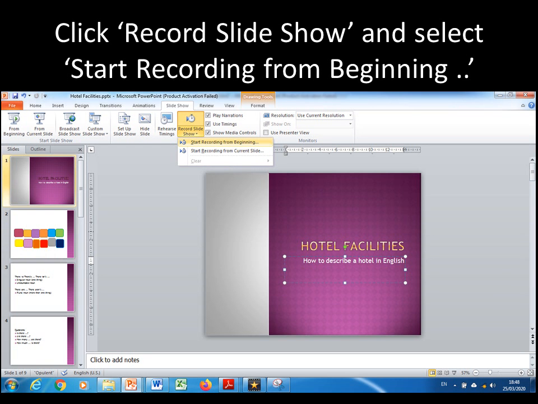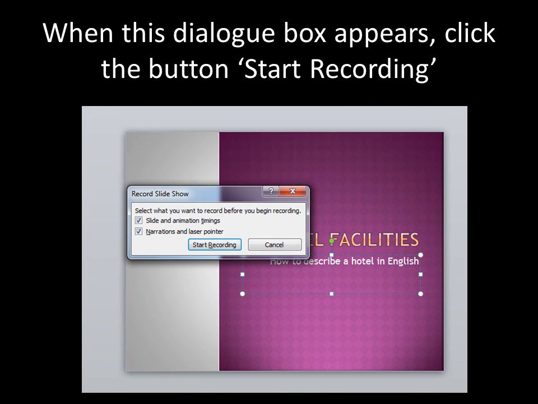Then after that, you click record slideshow over here and then select start recording from beginning. Okay, as you click the selection, a dialog box will appear. When the dialog box appears, click the button start recording.